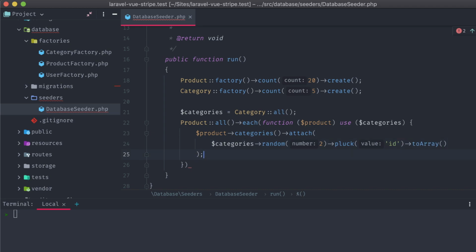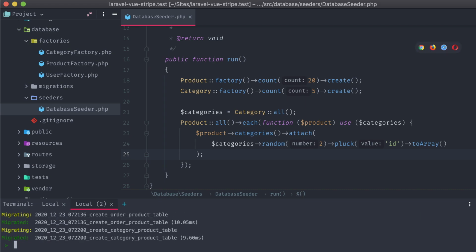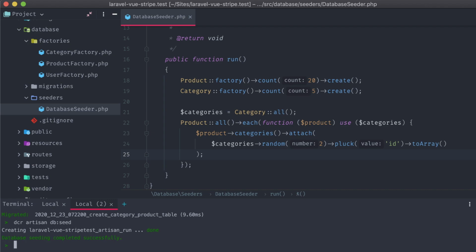Now let's actually get the database structures up and seeded. In our terminal, artisan migrate, and then artisan db seed. You'll see that I'm using DCR here instead of PHP, by the way. It's just an alias for Docker Compose run since my local environment uses Docker. Perfect, both went through successfully.